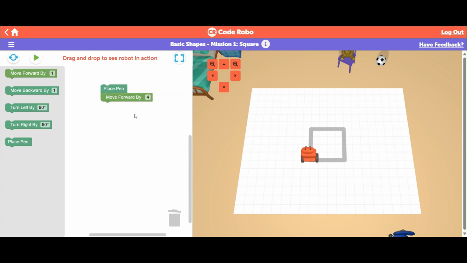Next, we'll turn the robot right by 90 degrees, as each angle of the square is 90 degrees. We'll repeat the sequence of commands 4 times since a square has 4 equal sides and 4 equal angles of 90 degrees. Therefore, we'll execute the sequence: move forward 4 pixels, turn right 90 degrees, 4 times. Once completed, we're ready to click the Play or Run button.